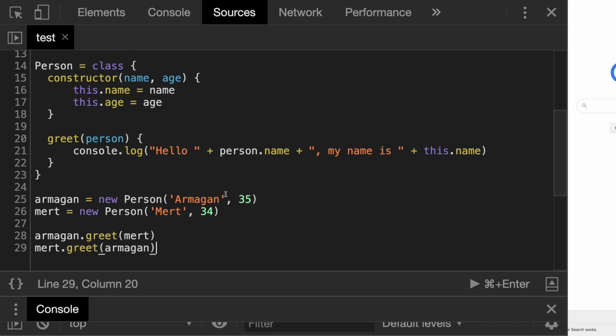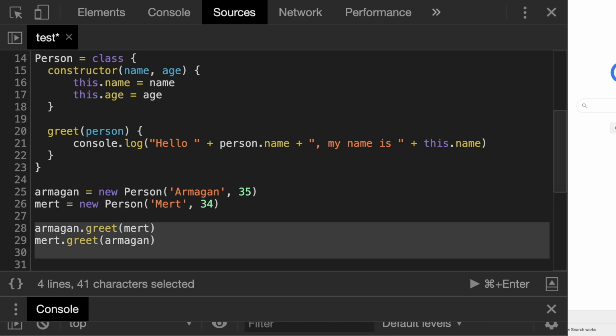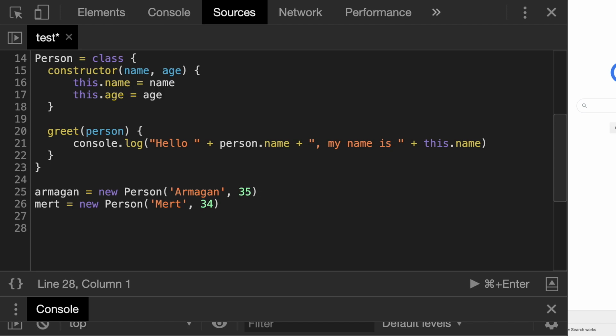So meetups will have attendees, and there's going to be a networking activity between the attendees, right? Maybe if we have enough time, we can also add a function for that. So I'm just going to go and currently delete Arman greet and Mac greet Arman thing.